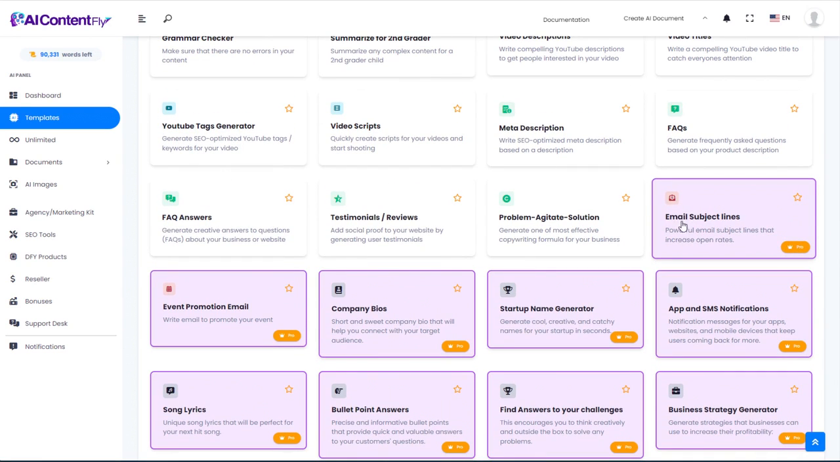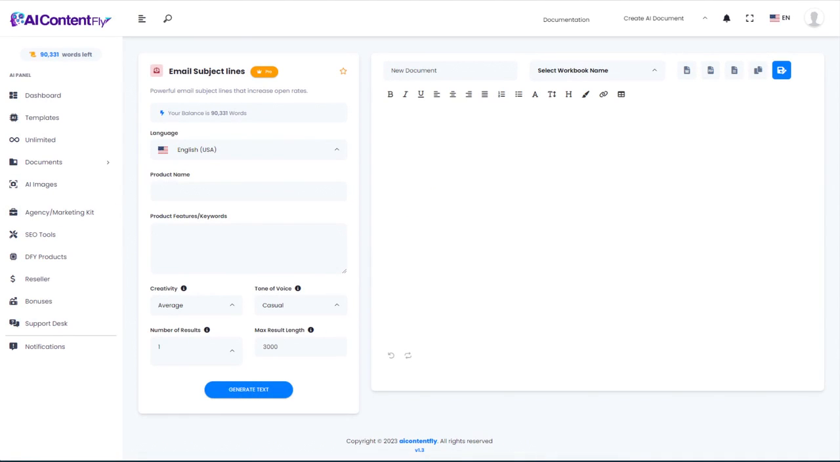But we also are adding some additional tools, starting with email subject lines. So for the product name, I'm going to use the product name that AIContentFly came up with for me earlier, Aquascaping Made Easy. And for the description, again, I'm going to paste in the description. Actually, for the features and keywords, I'm just going to save time and paste in the description that AIContentFly came up with for me. And we'll go ahead and generate some subject lines.